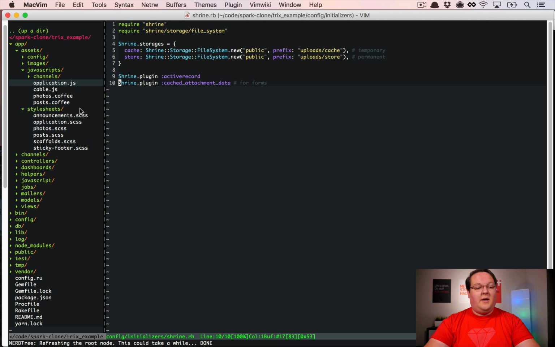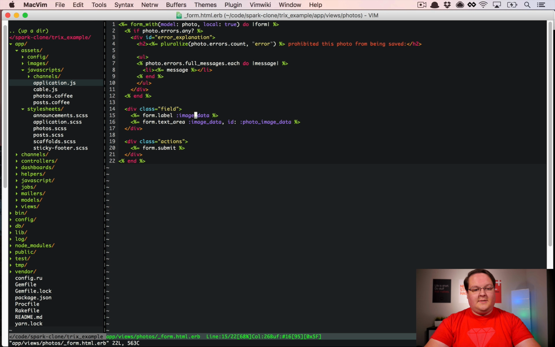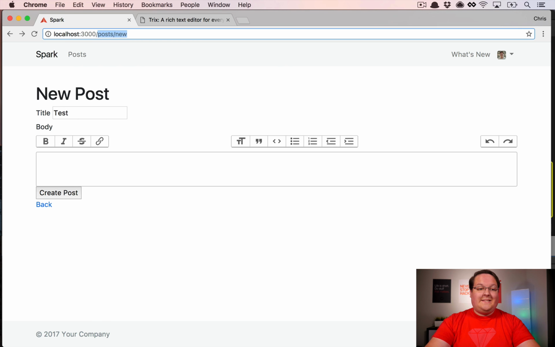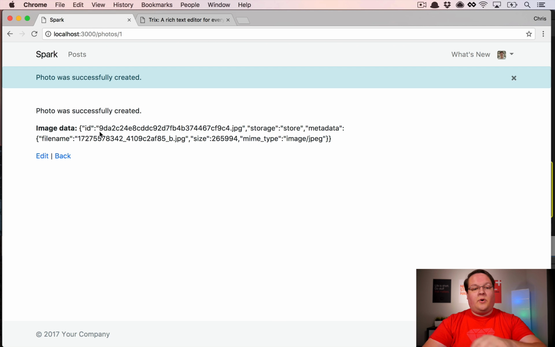It'll load all that config, and then we can go to our photos form, and if we modify this instead of image_data for these things, we can have it as a file field so that we can test this out and just make sure that our file uploads are working before we go and create those with Trix. So because we created the scaffold for this, we now have photos/new, and we have the image field that we can upload from here. We can create photo, and we're going to get that image data, and the photo should be saved.